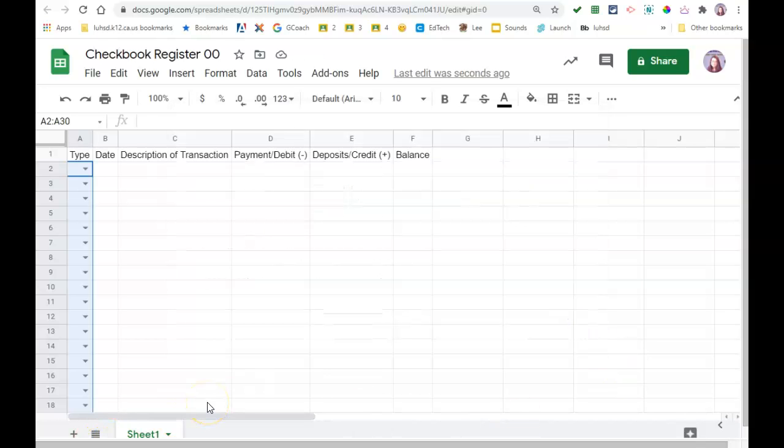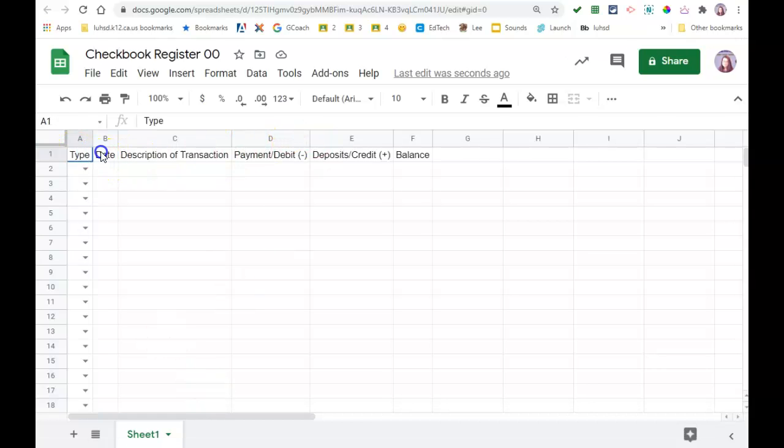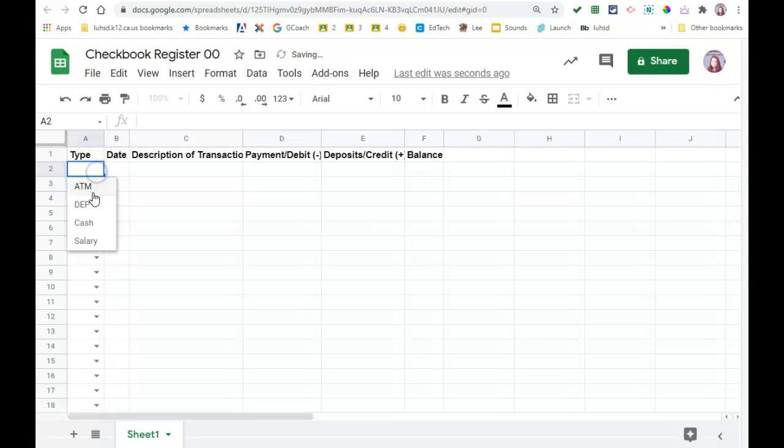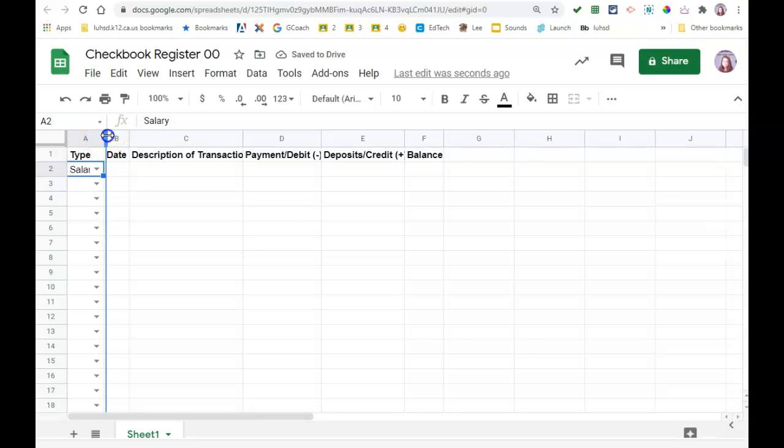And I'm so sorry, I just now realized I did not have you format the top row. So let's fix the top row. Select A1 through F1, and let's make it bold. And we need to go wider. So column A needs to be wider. How wide? Well, the longest thing in here is salary. So as long as salary shows up, we're wide enough. So I'm going to make it a little wider.